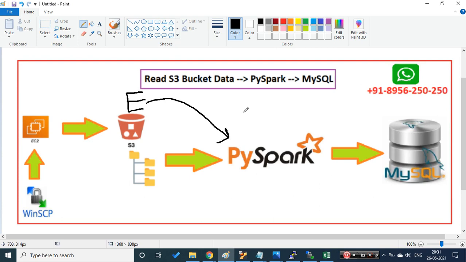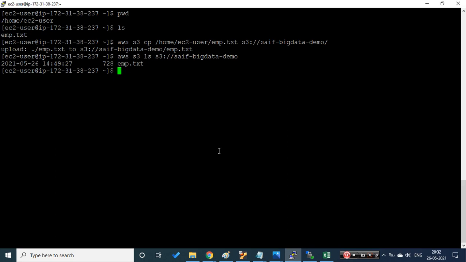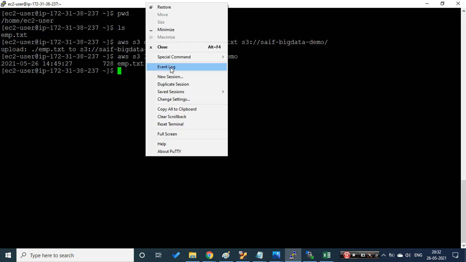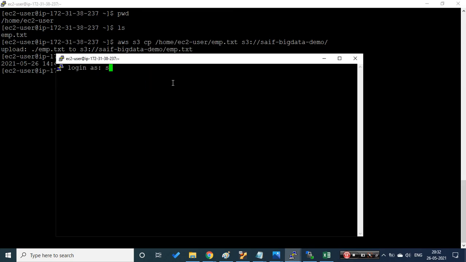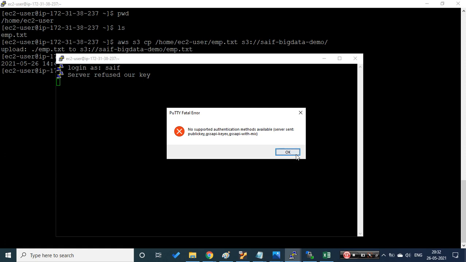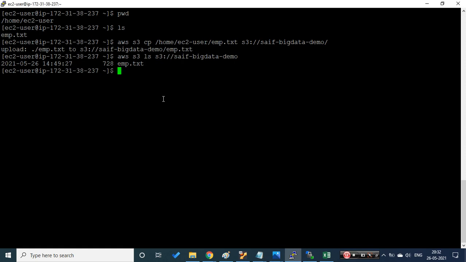Now the requirement is that we need to transform the data. The first step, extraction, is done. Now let's try to do a transformation. What I will be doing is, let me duplicate this session. Log in as Saif. Okay, cool, no issues.